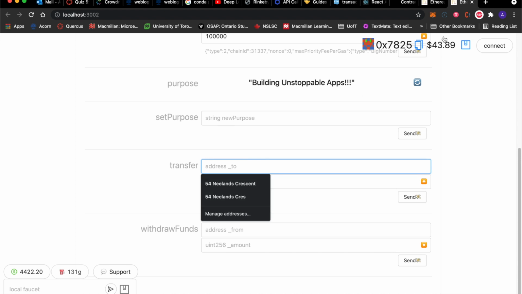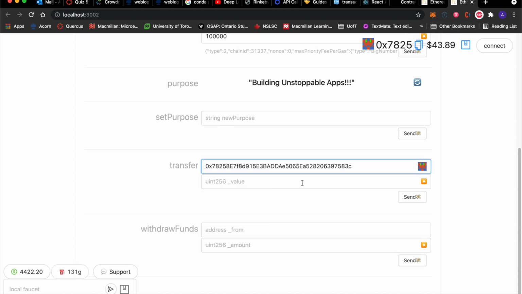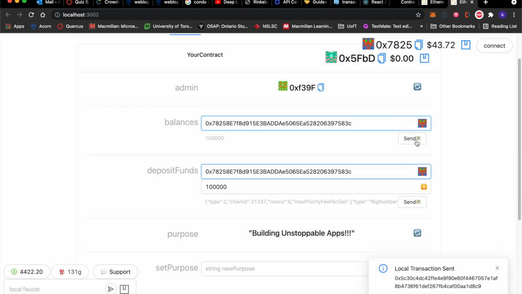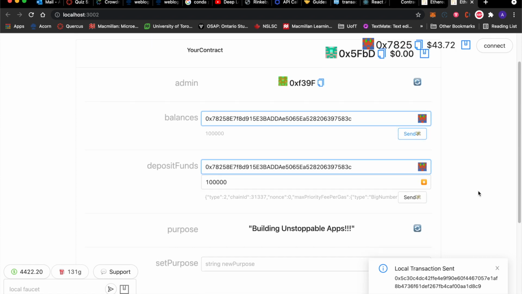We could also transfer funds from one account to another. So in this case, I could just transfer 100,000 to my account. This will basically just reroute it back to my account. We can check the balance and it's still at 100,000.